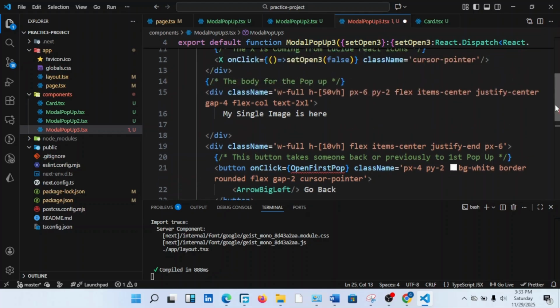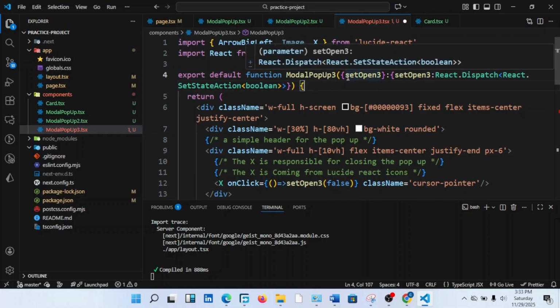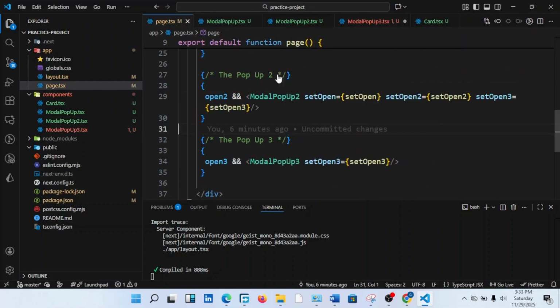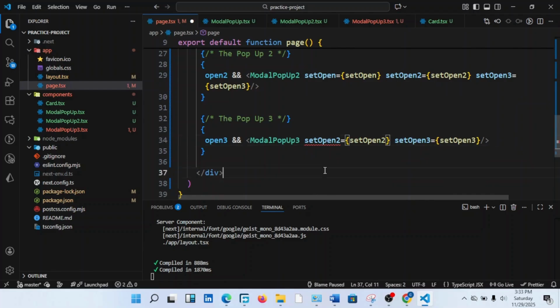So I'm going to create a function. Here you're seeing I don't even have set open 2. So I'm going to come to my page and send set open 2 there very well, like you see this one which is here. I just copy it and send it as a prop inside there. So I send it as a prop.